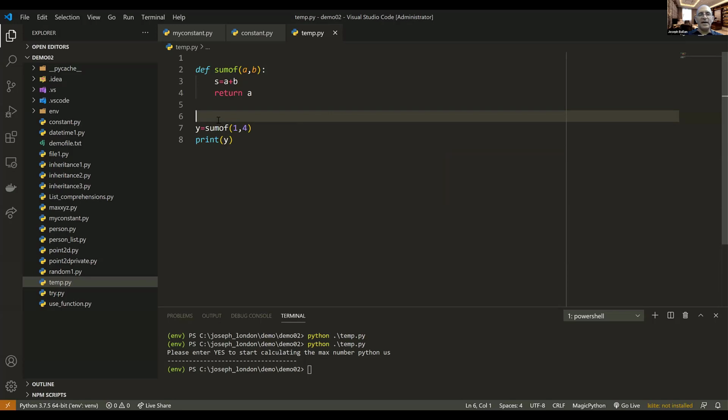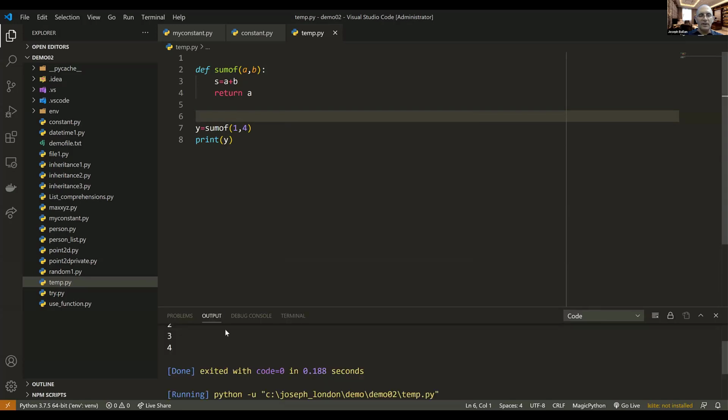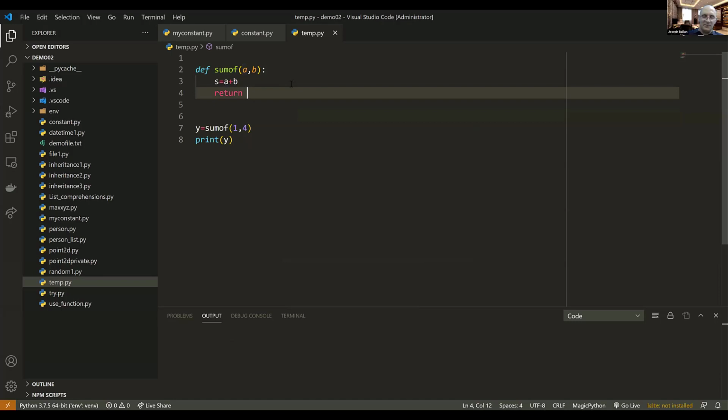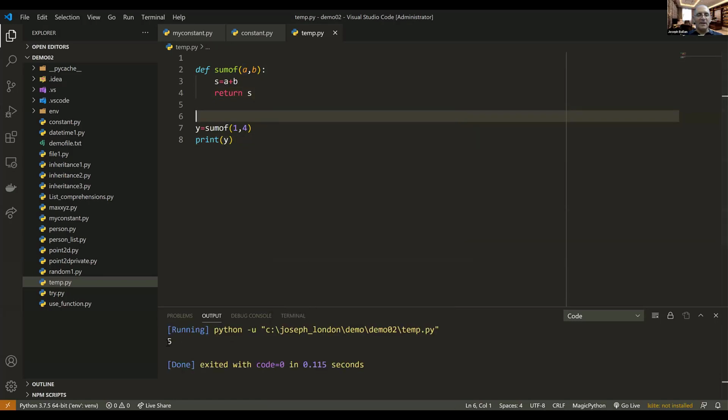So this is a handy way of Python. Now let me run this code. You're returning a, not s. Yeah, thank you. Thank you. So now I got 5.